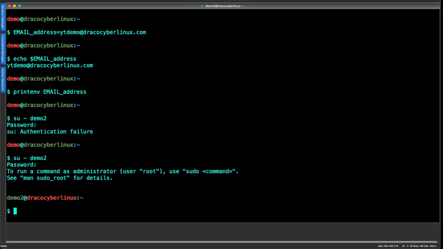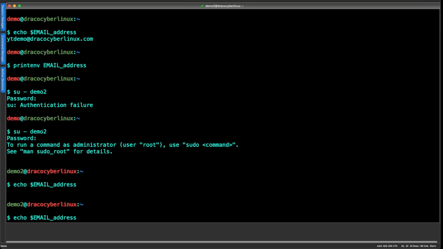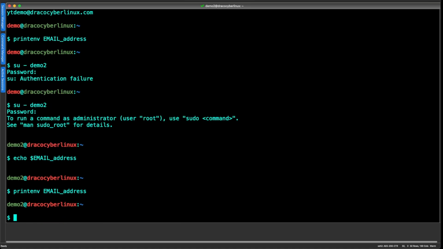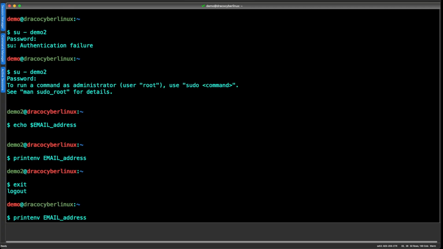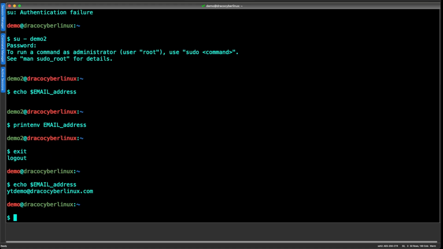Okay, and I tried to do echo $email. You can see that I will not be able to see any value. And if I do a print, I will not see any value, right? Because I've not set a global environment variable, so it doesn't apply to any other user. So it's unique to demo user only. So if I go back to demo user and I do an echo, I can see that the value is here.